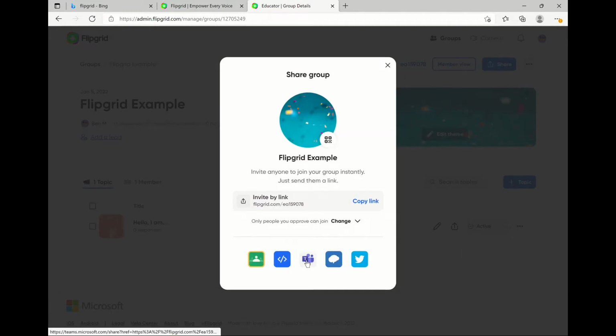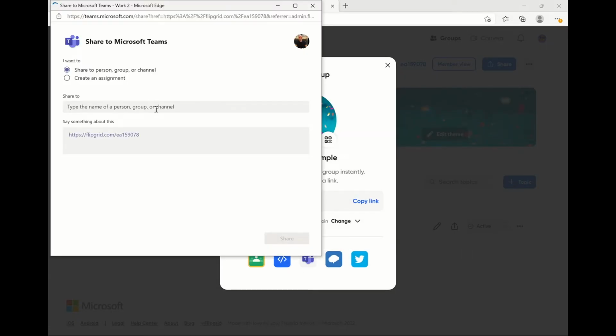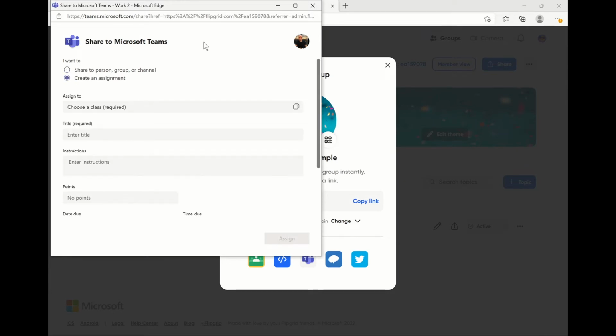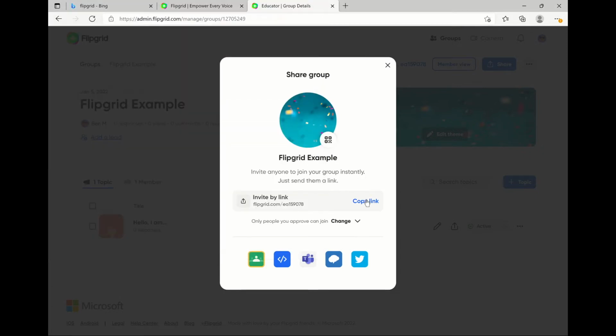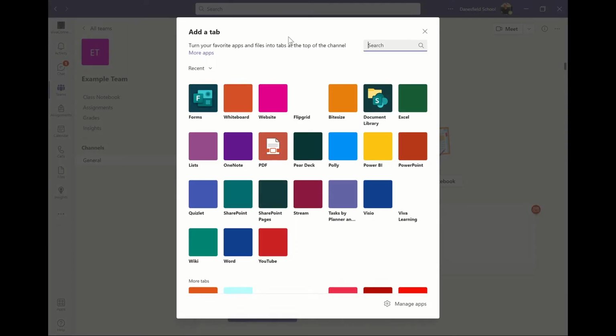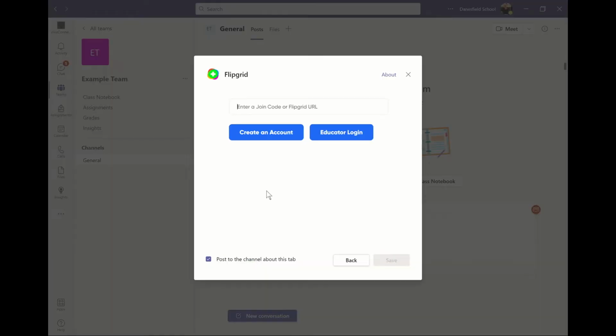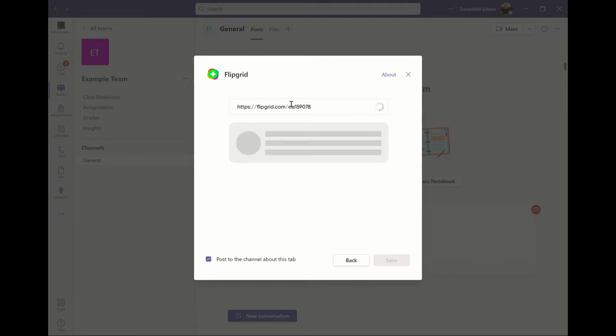Now the group is created, you can share it with the children on Teams. Click the Teams icon. This will give you the option to share the grid link to a Teams channel or to create an assignment using Flipgrid. You can also add Flipgrid as a tab in Teams. Copy and paste the link to share your new group. Now the children can create their own videos, view each other's and leave text or video comments for each other.